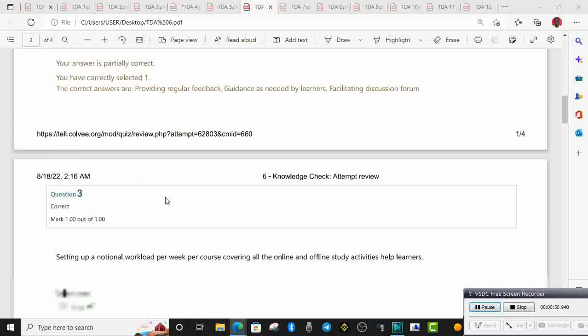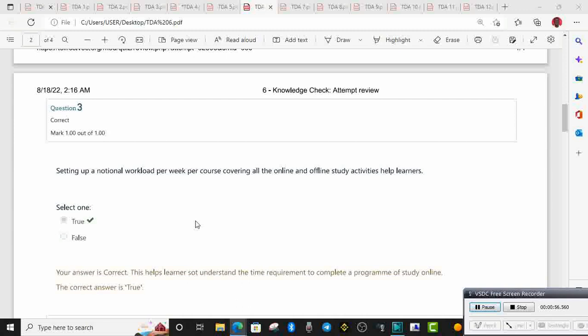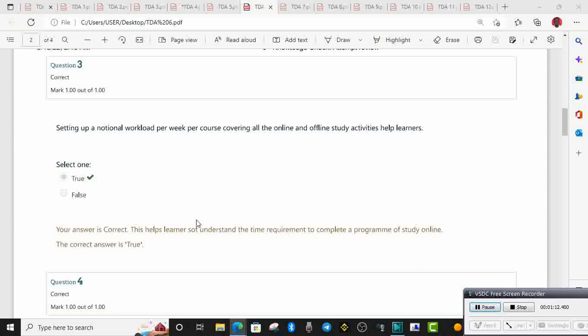Then question number 3. Setting up a notional workload per week, per course, covering all the online and offline study activities, helps learners, true or false? And the answer is true, because it helps learners to understand the time requirement to complete a program of study online. So the notional workload per week, per course is important.